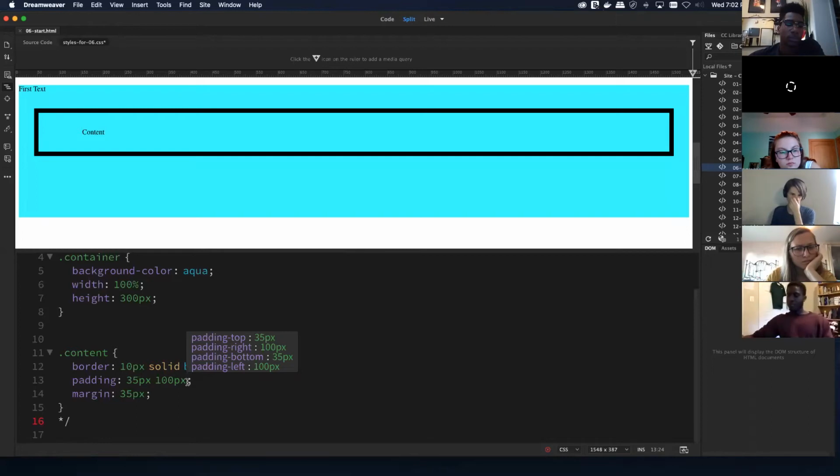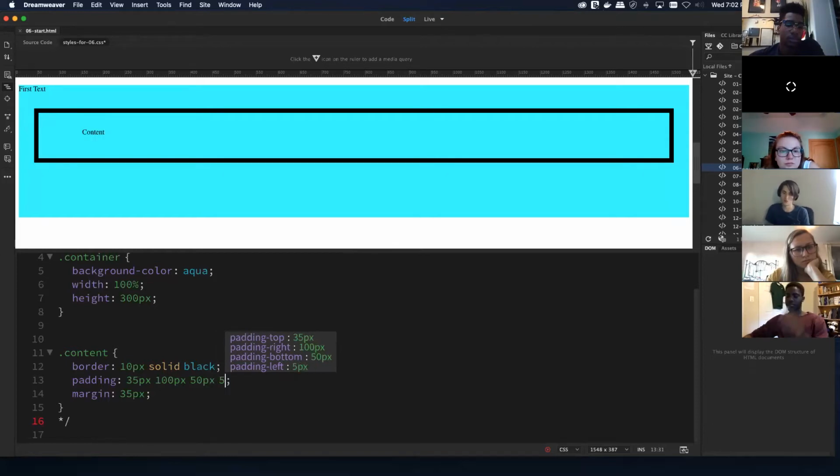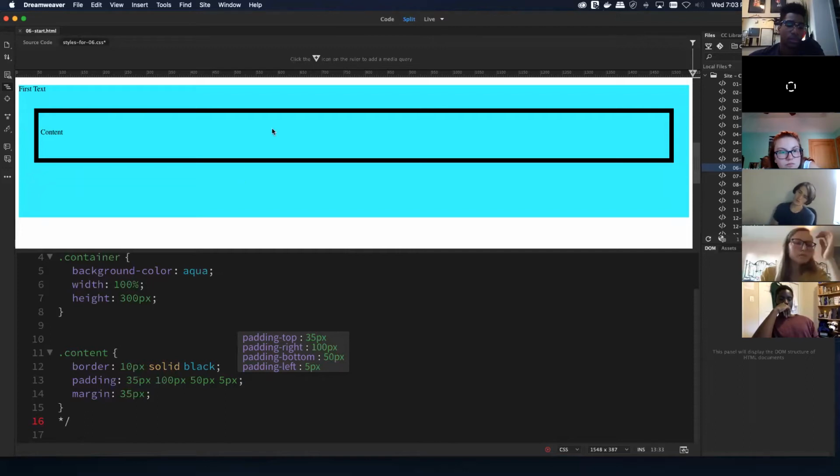Or if I want to do it for all 4 sides individually, I can write top, right, and then bottom we do 50 pixels, and left we do 5 pixels. So I can say all 4 of these in one line as well. So I don't have to write every single one. I can write them all at once. The same is for the border, and the same is for the margin. And it always starts top, right, bottom, left.